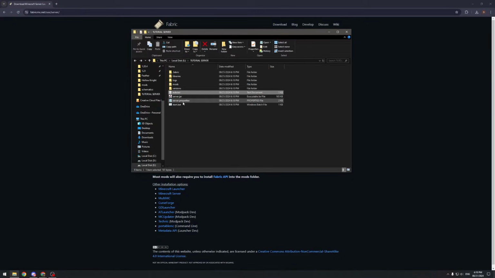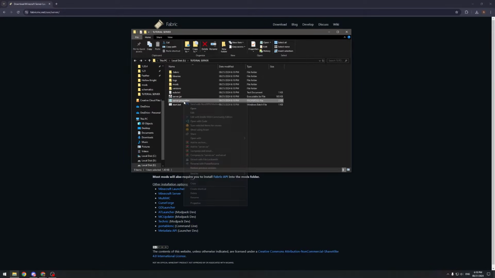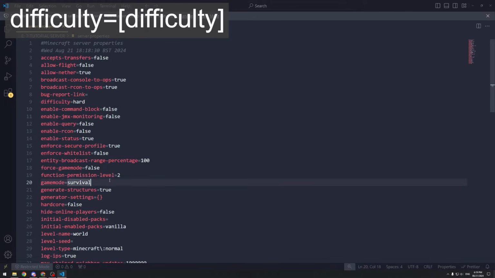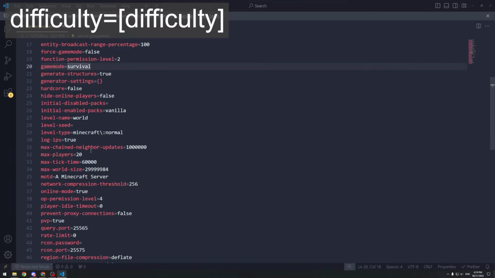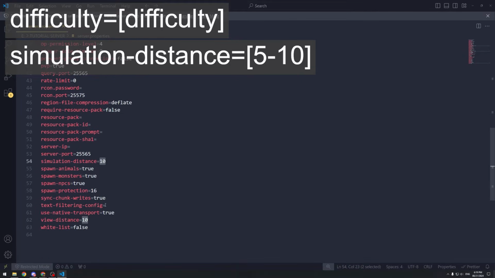Now, what I like to do, or what you should do once you start a Fabric server or any server, is check the server.properties and make a few edits to it. So you can open it in Notepad. I'm just going to, for simplicity's sake, open it in Visual Studio Code. So here you can change stuff like the difficulty. So I might want the difficulty to be hard.